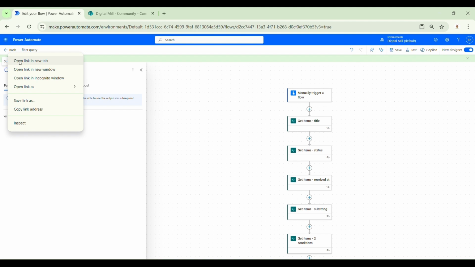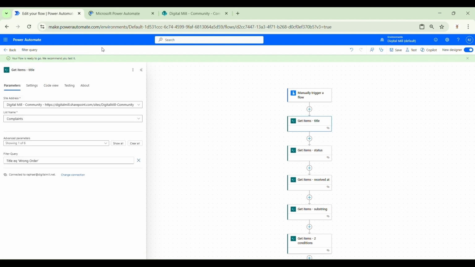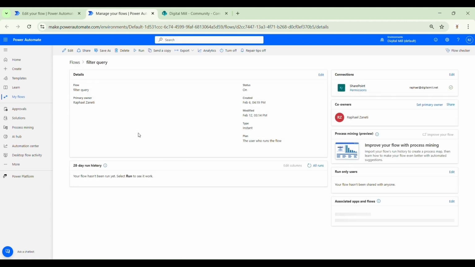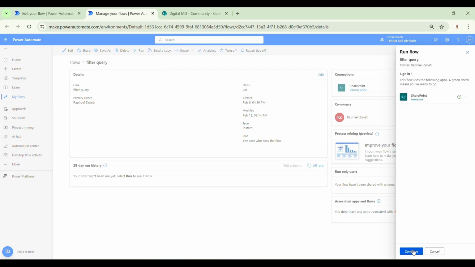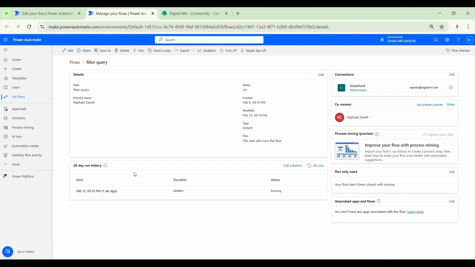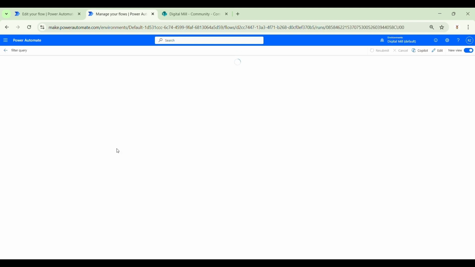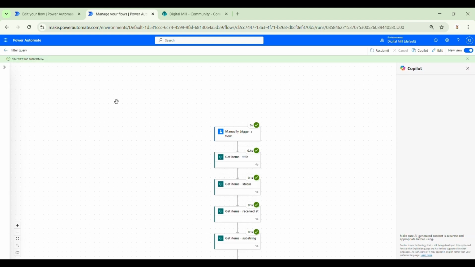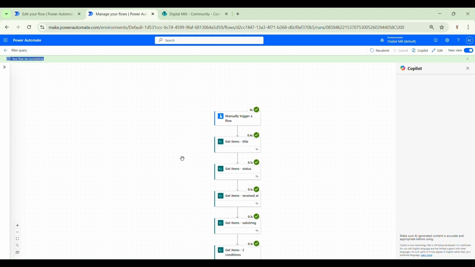Let's open the previous page in a new tab. It's basically the flow details page. And now we can run the flow. Click continue, run the flow. And yes, the flow ran. Let's check the flow run details. And the flow ran successfully, as you can see from here.